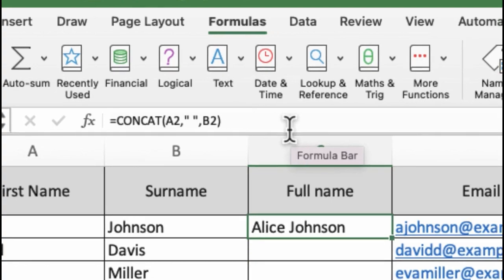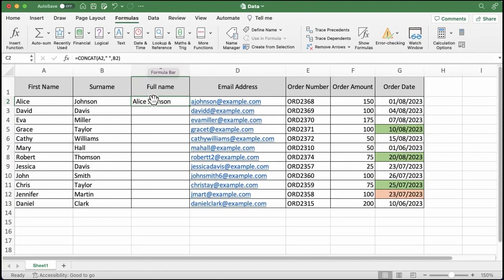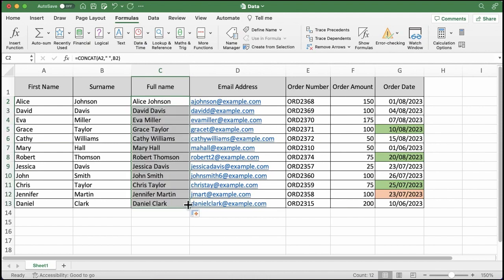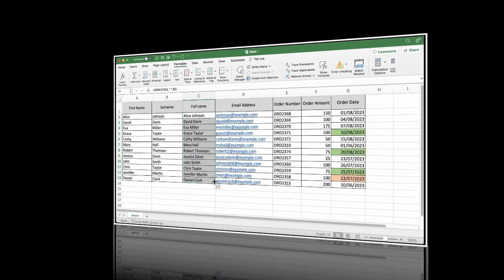And now if I just want to complete that, all I need to do is on the Alice Johnson, if I'm clicked on there, just drag that down and it'll pull all of that information through, because I've just dragged that function down. And I can now see I have all of that information, the full name, in that one cell. So I can now use that, pull that off at whatever I need to do.